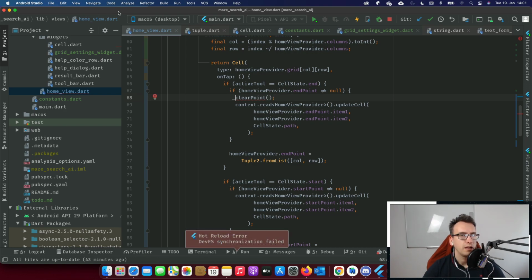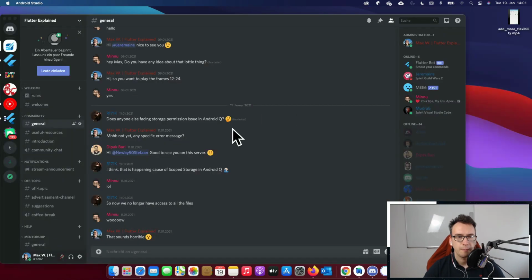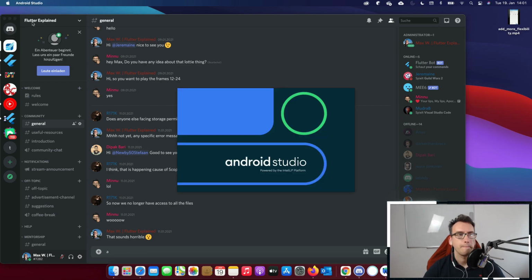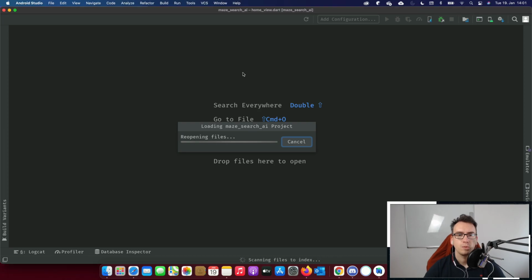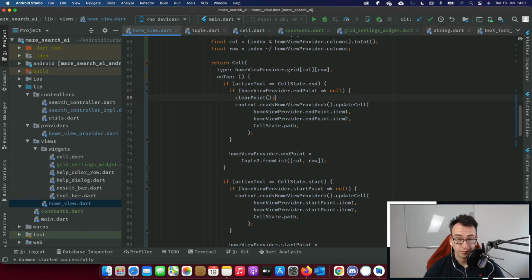Something is weird. Let me restart Android Studio quickly. That looks completely off. So, Android Studio. Okay. Yeah, that's better. So we have this clear point function, and we can reuse that.